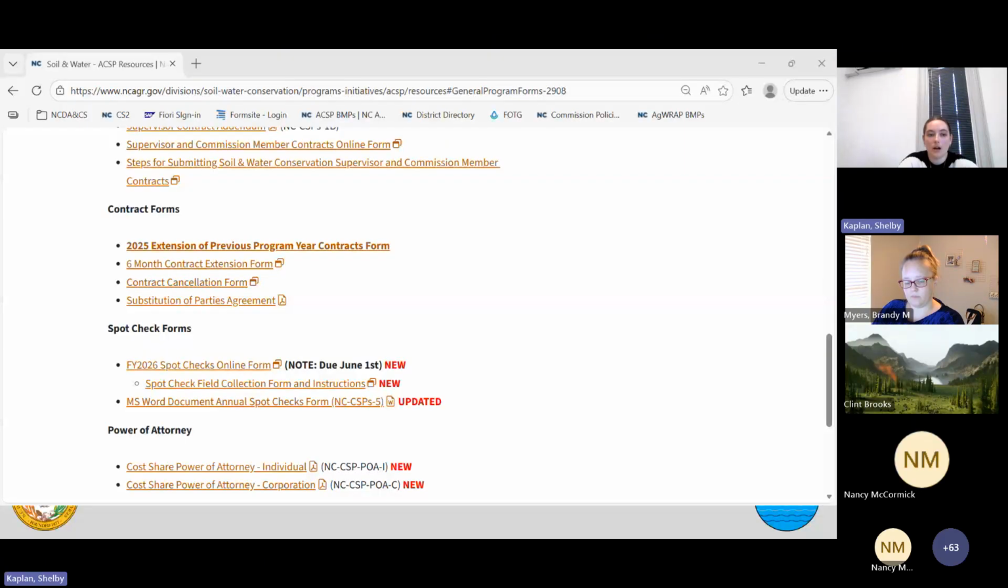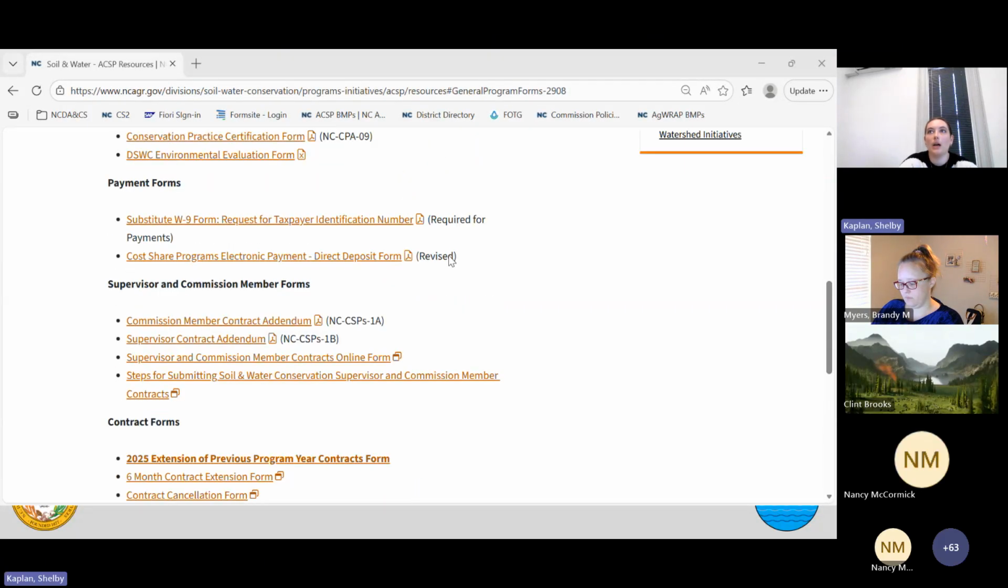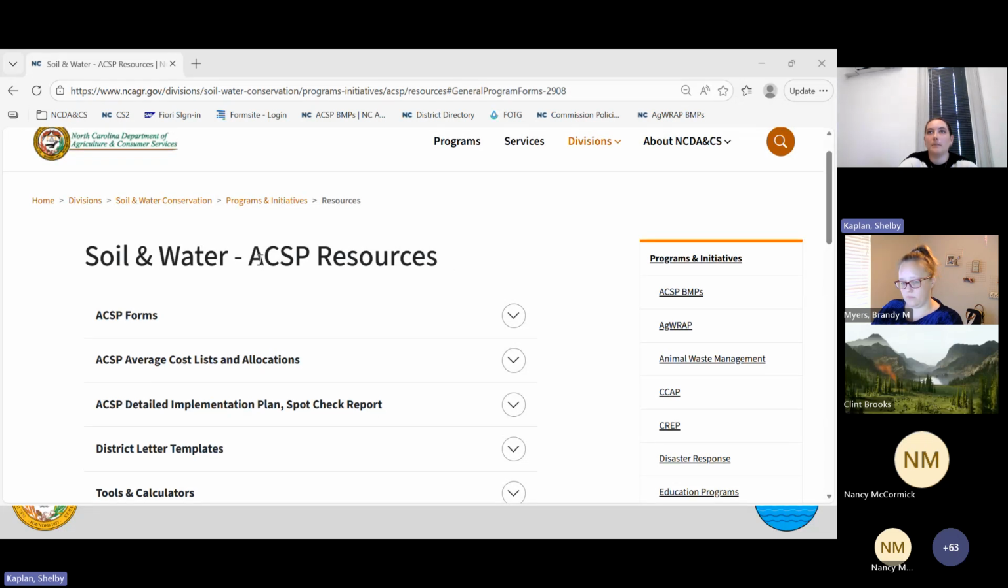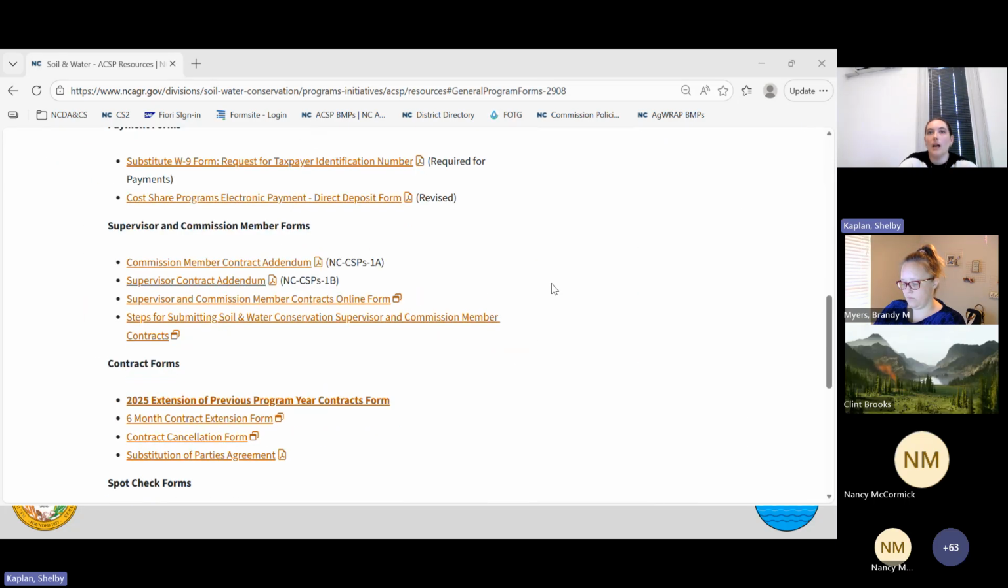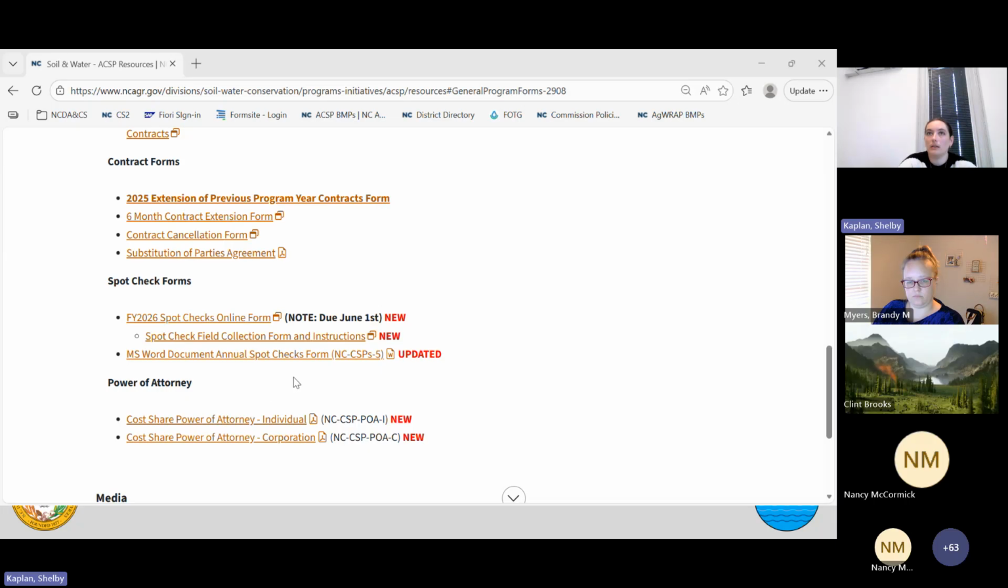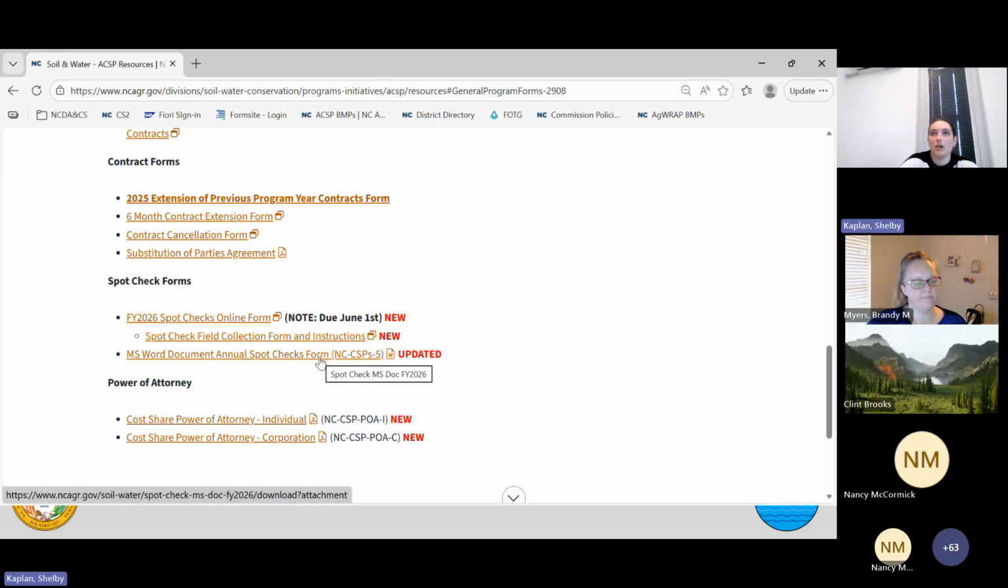I will get it up now. Okay, so this is on the website right now. If you go to the cost share ACSP page through programs and initiatives, and you go to resources, it'll be under general program forms. There's a whole section for spot checks specifically, and the due date again. So this is the field form and instructions and the Word document version of that. If you have any questions, you're welcome to ask them, but they're all in the same spot.